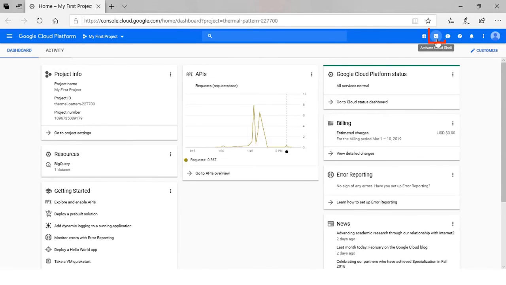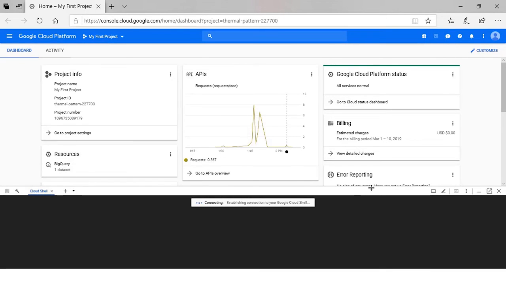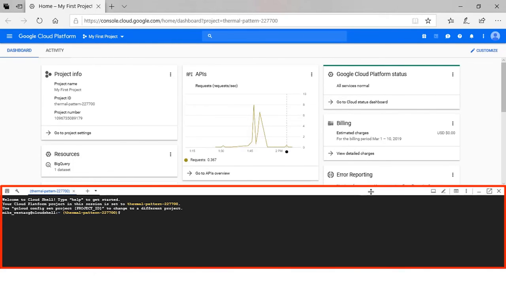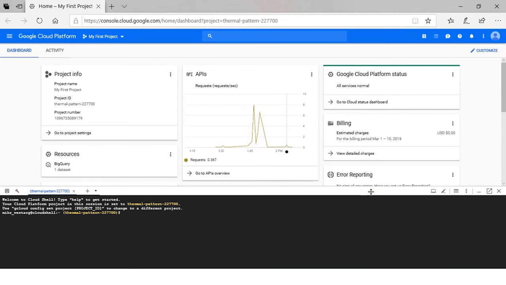In order to get started, click on the Cloud Shell in the upper right-hand corner. Google's Cloud Shell is a standalone terminal in your browser from which you can access and manage your resources. The lower part of your browser becomes the shell terminal. This terminal runs an F1 Micro Google Compute Engine virtual machine with a Debian operating system and 5 gigs of storage. It's created on a per-user, per-session basis.